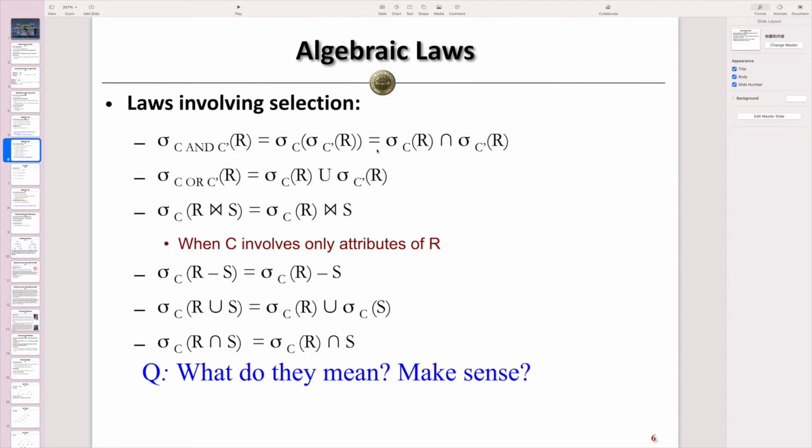Besides this, we have another example. If we do the selection C or C prime on the relation R, it will be equal to the selection C on R as well as the union of the selection C prime on the relation R. You can compare them with each other, right? This denotes an OR between two conditions. It equals the selection with these two conditions separately and then union them together, right?